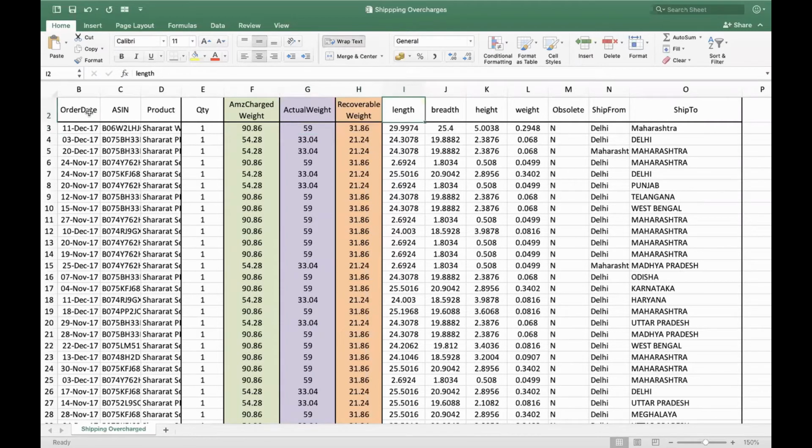Along with this, we also give you the information of the length, breadth, height, and weight of the product, whether the product listing is obsolete or is active, from where the shipping has happened, and where the customer shipping state is. So between the shipping from and shipping to, along with the weight, the shipping fees are calculated by the respective marketplaces.